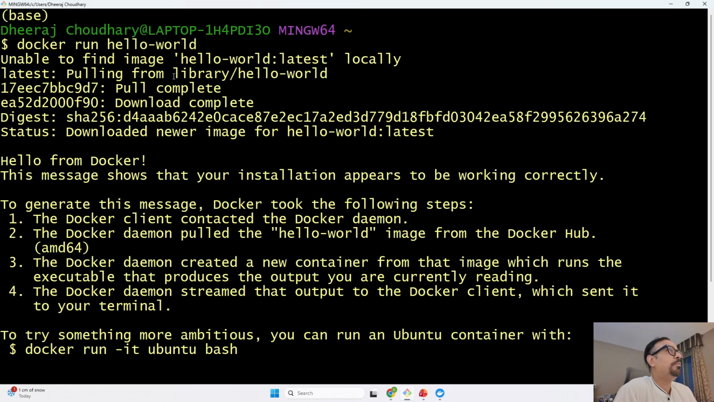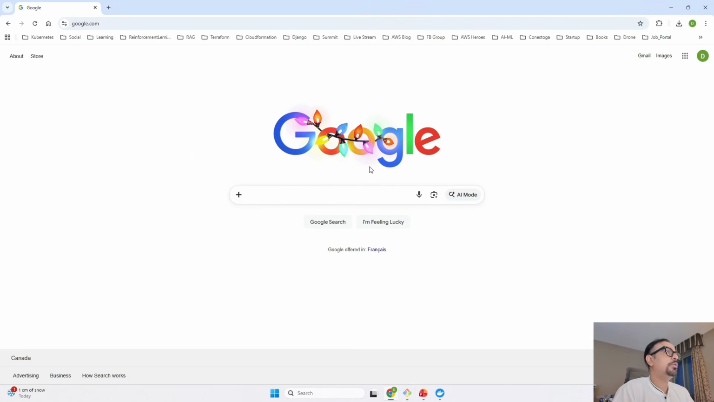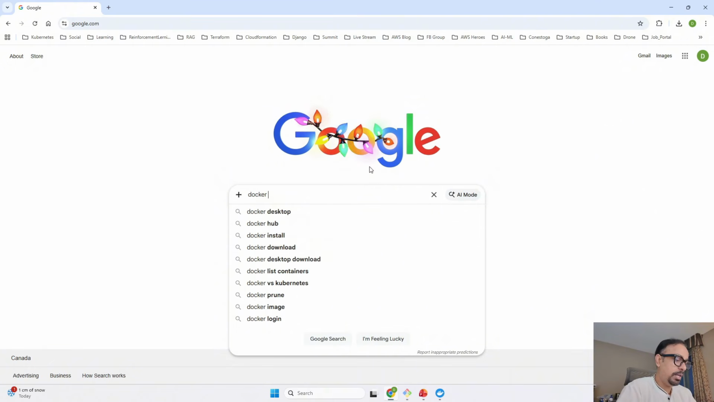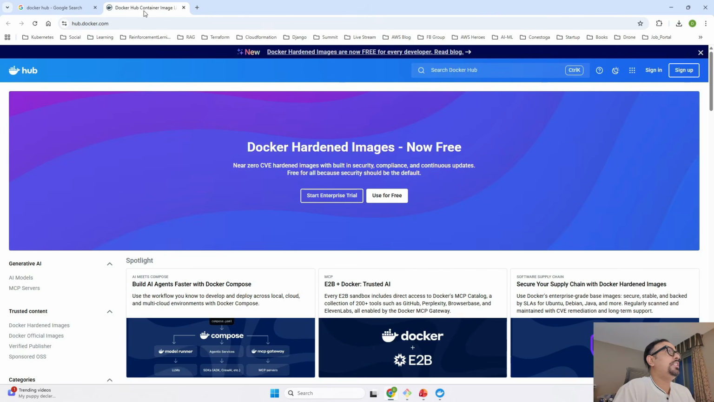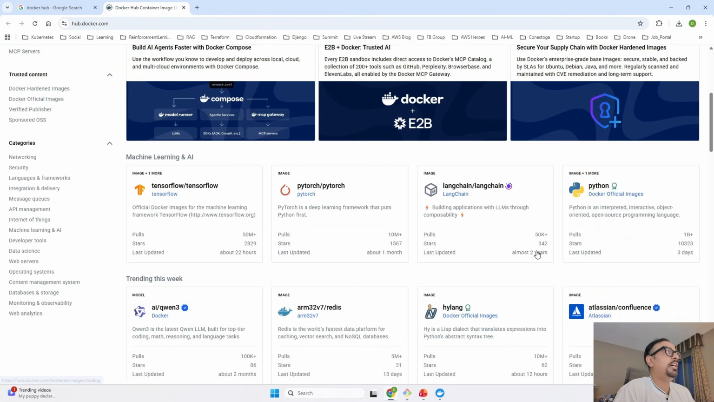So what is this pulling from library hello world? It is nothing but the Docker Hub from where it is pulling. Now what is Docker Hub? Let me show you. If you go on Google and search for Docker Hub, enter, and this is the container image library or registry where all the images are being stored.